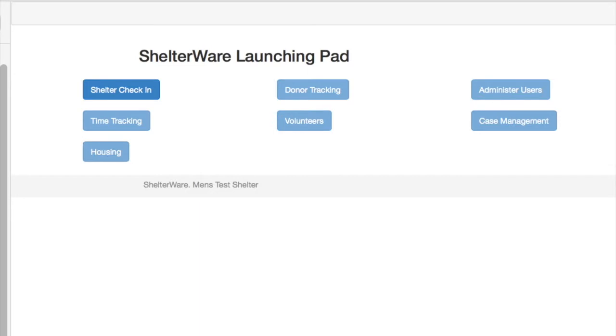This will be the first screen you see after you sign in. The SHELTERWARE program is used for a variety of different functions. The only one that's going to be active in the test database is the one in the top left corner, the shelter check-in.